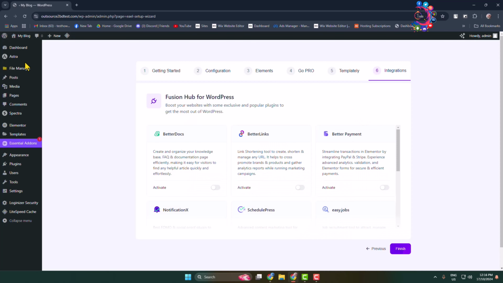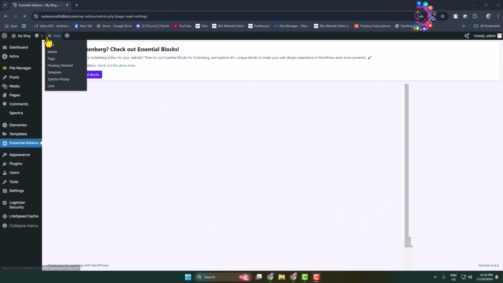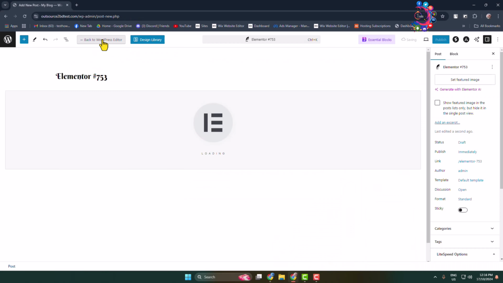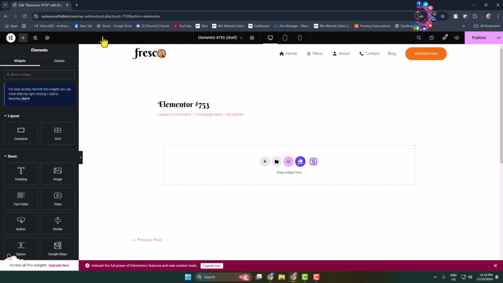Okay, now let's create a new post, and I'm clicking on edit with Elementor. So all you need to do is edit the specific post or page with Elementor, in which page or post you want to add running text.